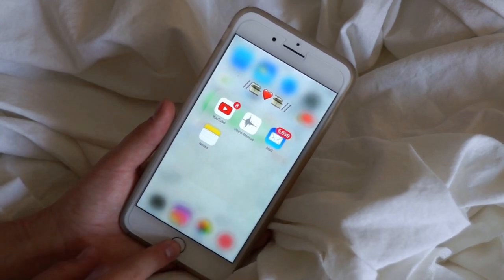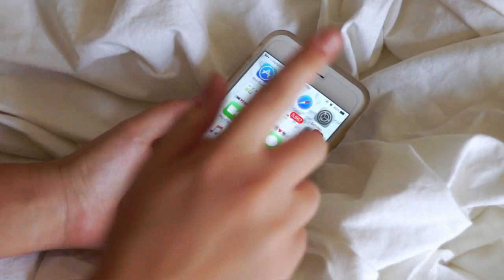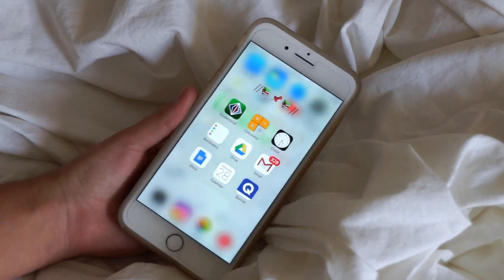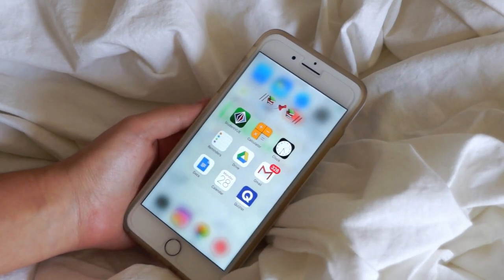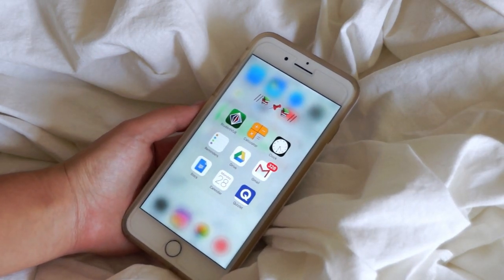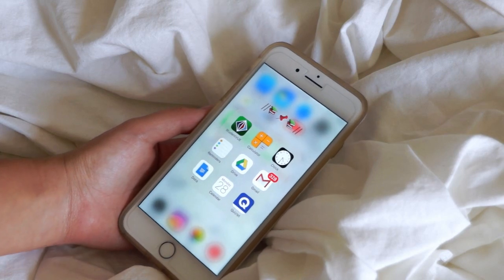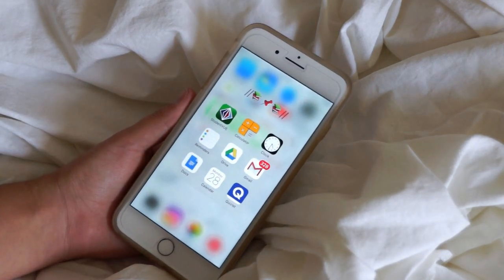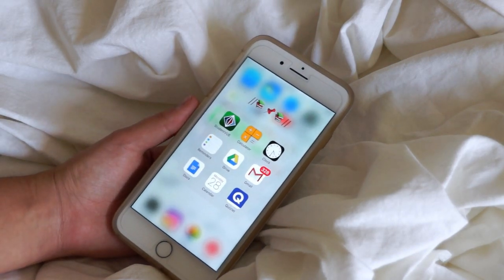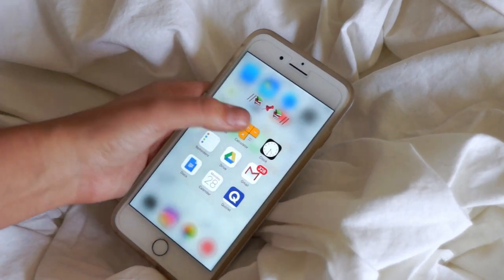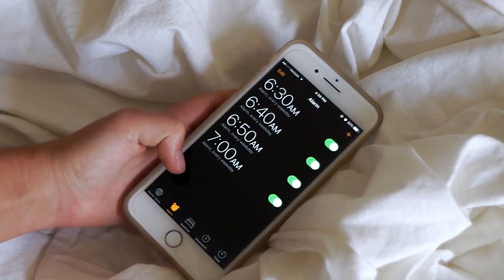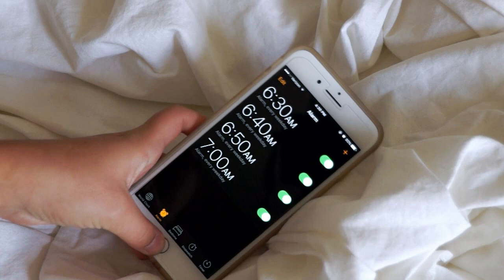My next folder is really full because I use it all the time, and it's my school folder. So the first app that I have is called Student View, and this is where I can see my grades for my school, and so yeah, I check them daily, and it's really useful. Then I have Calculator. I use that sometimes for math. And then I have Clock, which is where I have all my alarms, so I'm able to wake up in the morning because I am not a morning person.